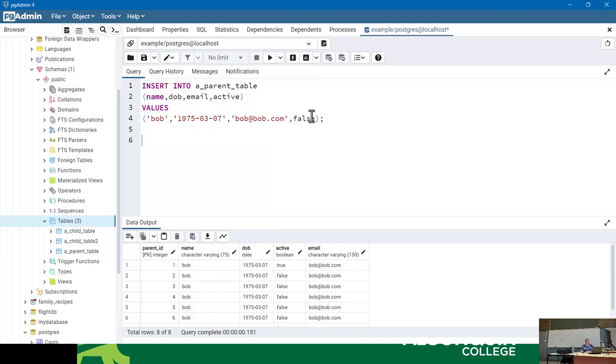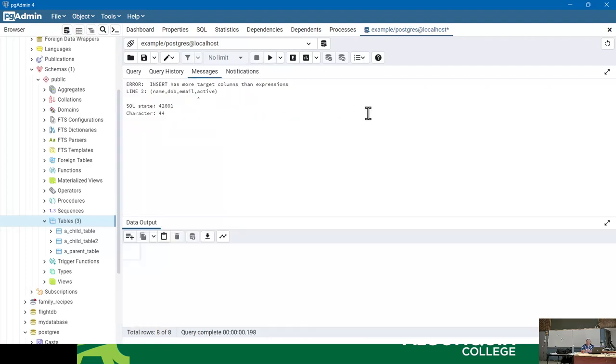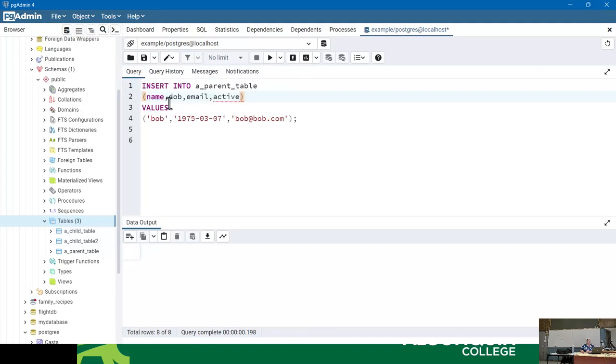Okay, time for some error messages so that you guys have experienced error messages. All right, so I've got four columns up here. I'm going to take off the false down here and I'm going to run this. We're getting an error message that says insert has more target columns than expressions. What that means is that you have four columns listed here that you want to provide values for, but you only gave less. In this case, we gave three values for four columns. The database server doesn't know what's supposed to go in the fourth column. You said you'd give it a value for the fourth column, then you left it blank. It's expecting something and it got nothing back.